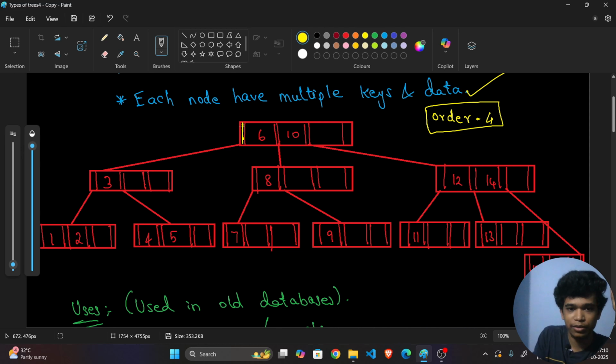So this one is first key, and this is second key, and this is third key, and this is fourth key. Understand this clearly? Yes. Now here I am having 6 and 10, right? So here I have a linkage.